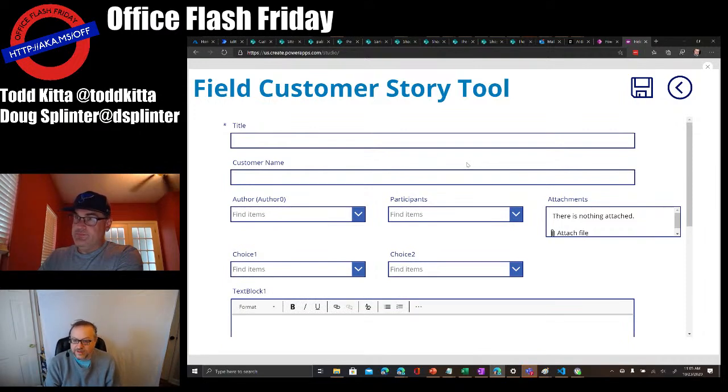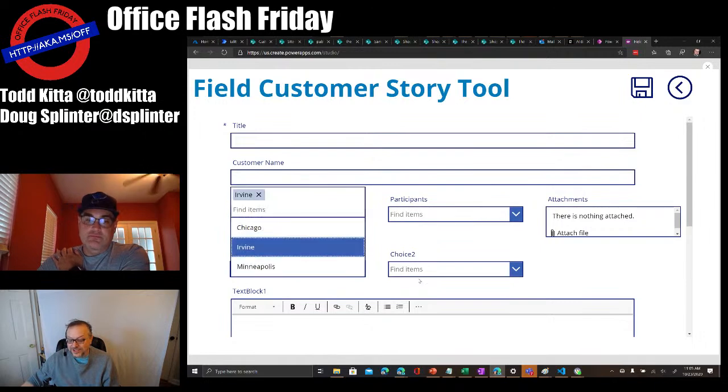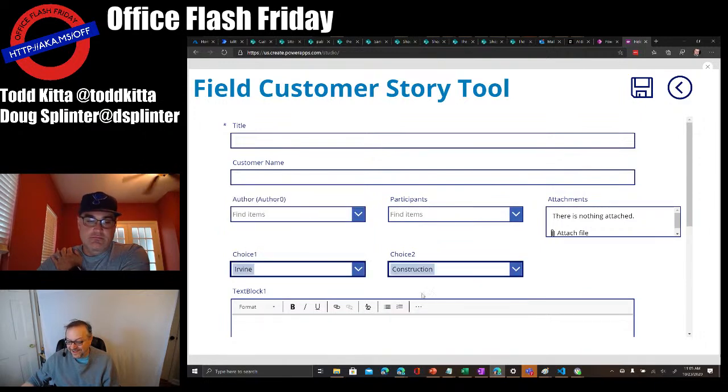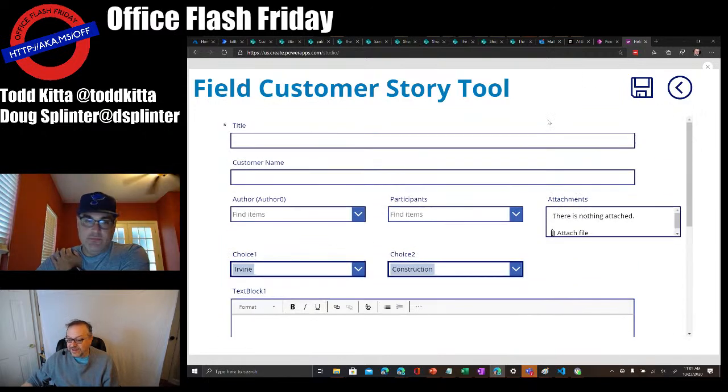And all this is doing, Todd, is doing what? Adding to the SharePoint list. Yep. Here I've got the title, the customer name, the author, the participants. I could rename this to photos. Here are my choices: there's Minneapolis, Chicago. There's my industry component on top of it. There's my text blocks that were merged in. So if I hit that save button, off she goes, and we'll get a new page generated. This looks very familiar. This is awesome.